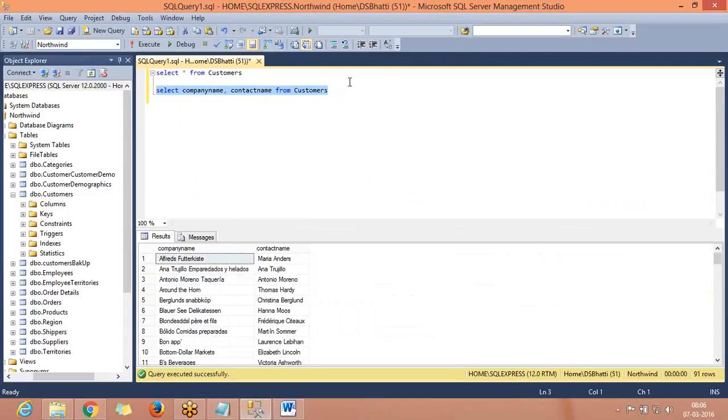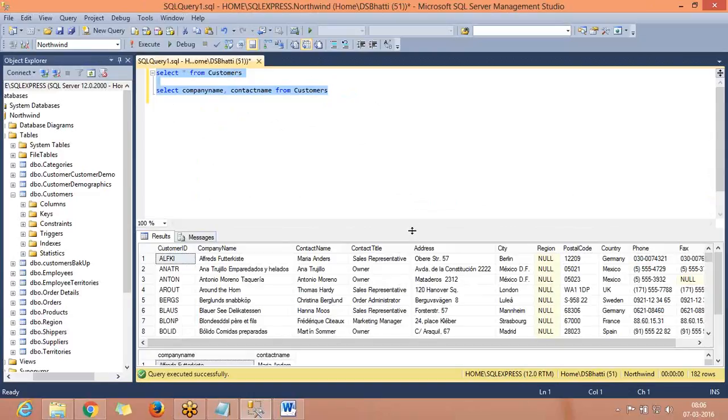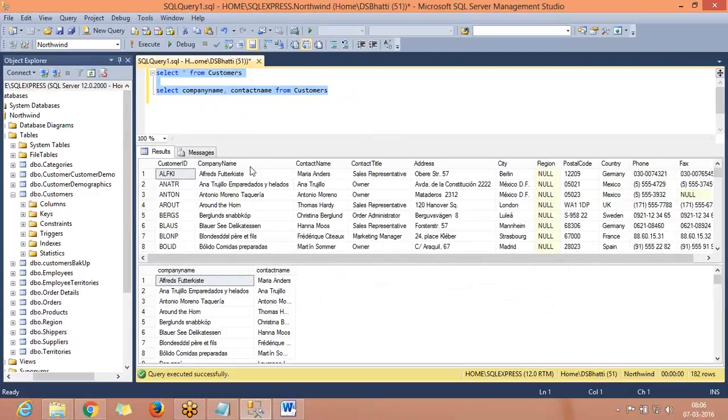I use F5. Now only one query will be run, where it is showing me two columns, company name and contact name. Company name is this one and contact name is this one. Just pay attention that as I wrote C and N small, it is also using C and N small. But in the actual data, C and N are capital. But since I'm using C and N as small, it is showing C and N as small.